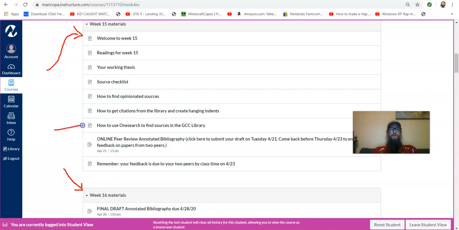So today we're going to talk about how to use onesearch. It's yet another library search tool. So let's get right into that.